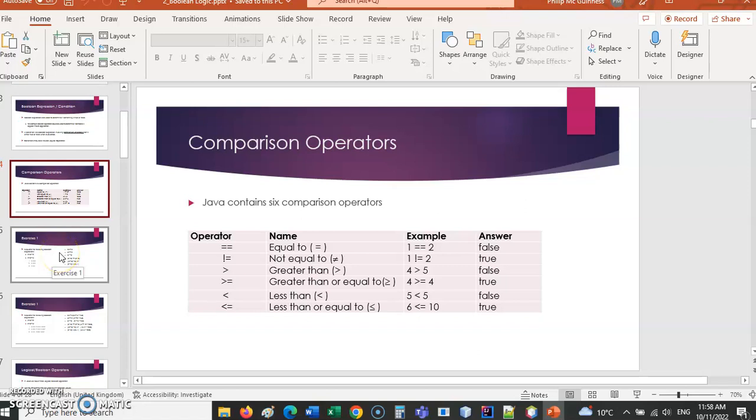Okay, 4 greater than 5, nope. 4 greater than or equal to 4, yes. So is 4 greater than 4? No, but 4 is equal to 4. So one of those two things is true. And similarly with less than or equal to.